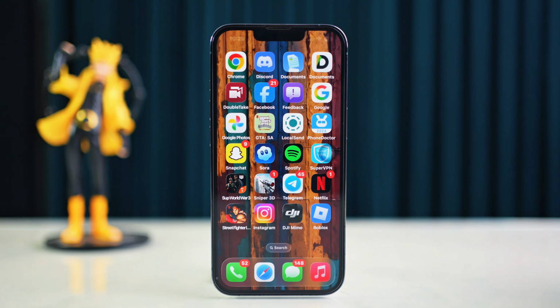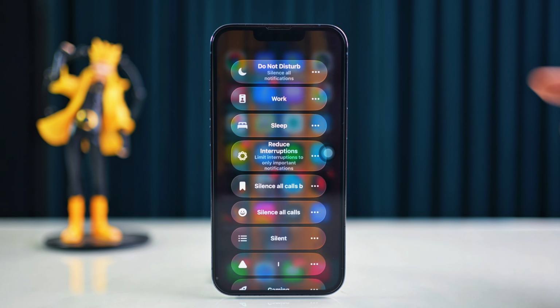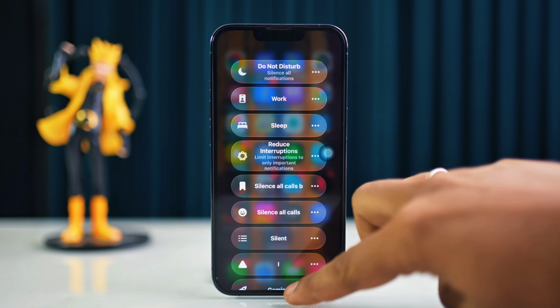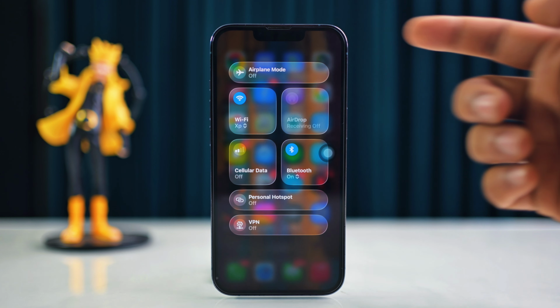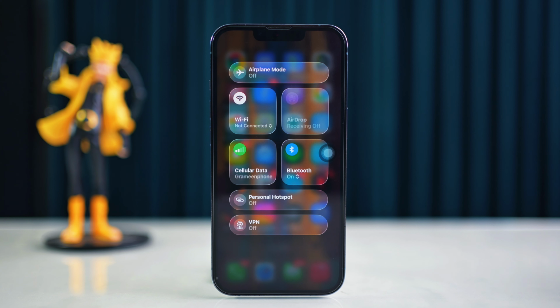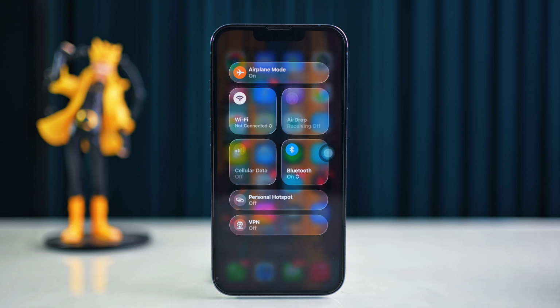Before doing anything else, turn off the Do Not Disturb mode and Low Power mode. Then make sure you have a stable internet connection. Try switching between Wi-Fi and mobile data. Now try airplane mode on and off. After that, try these advanced solutions.